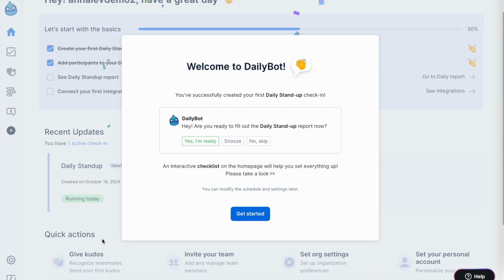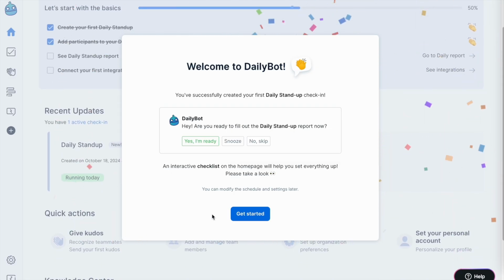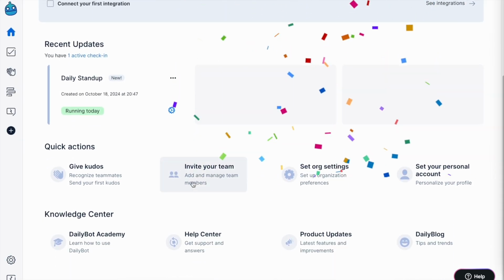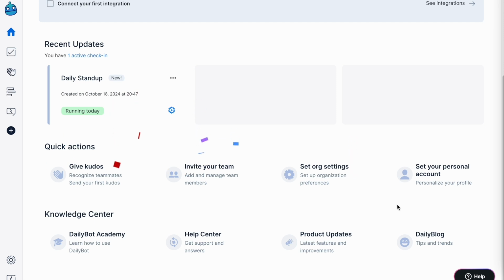We have some quick steps at the bottom to give kudos, to invite the rest of your team, to go to the DailyBot Academy to know a bit more about DailyBot, and you are free to explore DailyBot as you want.